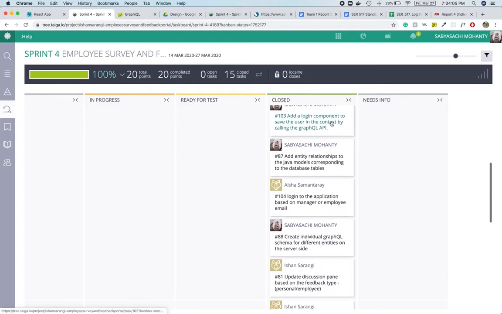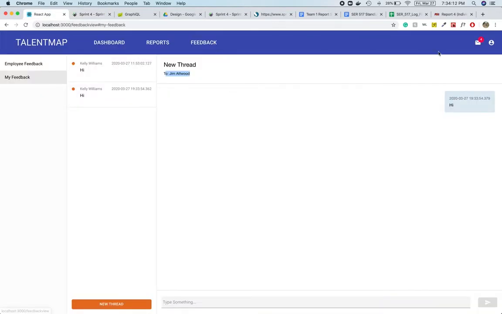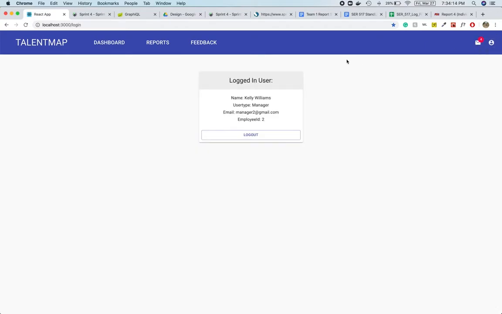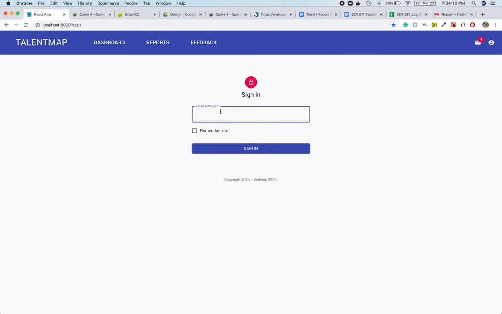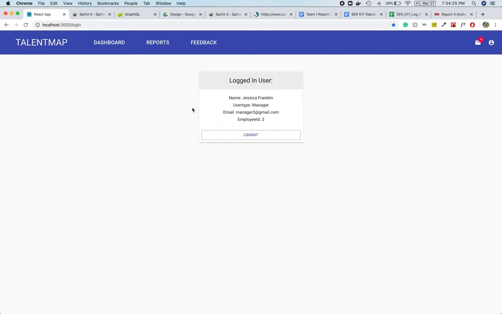The next task is to add a login component to save the user in a context by calling the GraphQL API. As part of this task, a login component was added where the employee can log in, and all this information can be fetched from the backend and then loaded into the context of the application.